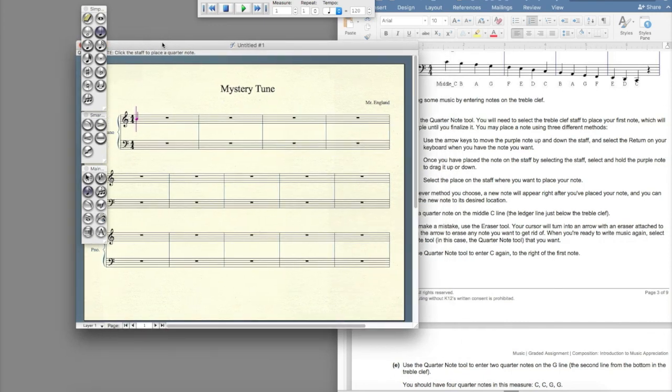Once the purple note is there, it says you can move your arrows up and down, and that will move your note to where it needs to go. Okay. You can click on the staff and drag the note up and down. And you can hear the note moving up and down, which is pretty cool.